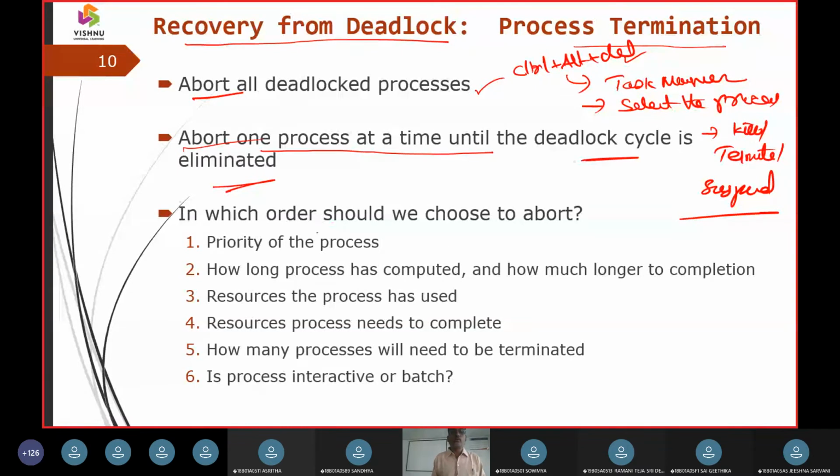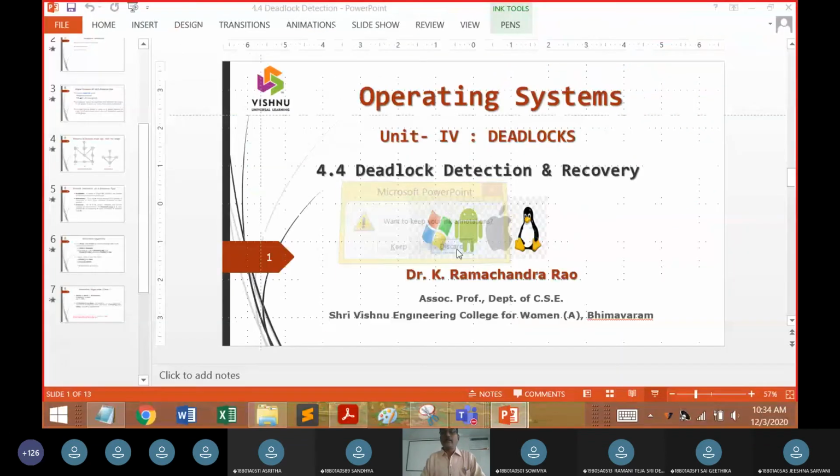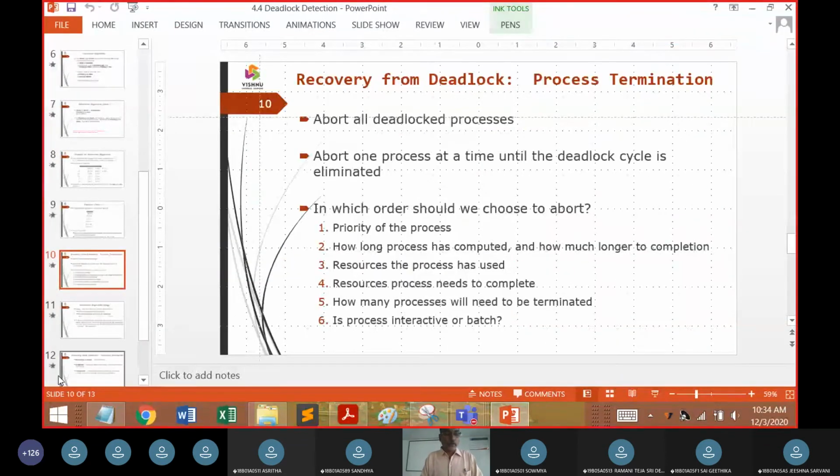So in which order should we choose an abort? One, you directly restart the computer. Two, you take up one process at a time and you break the chain here. So now let us see a live example. You can look into my laptop.